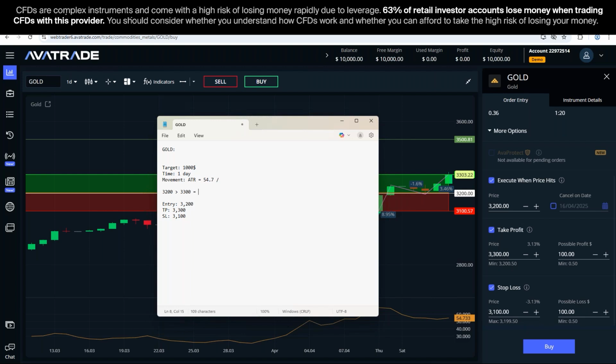Okay, $100 away. Okay, when the average is 54. So I'm asking you guys, do you think that it's in my range or out of my range? This 3,300 that I targeted, is it in the range or out of the range? What do you think?